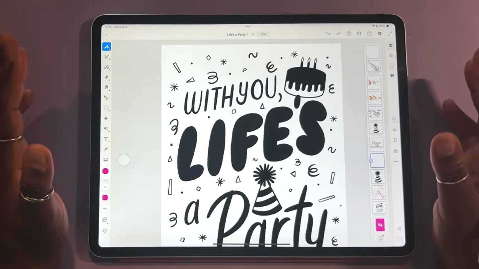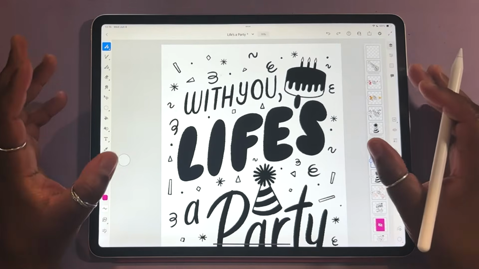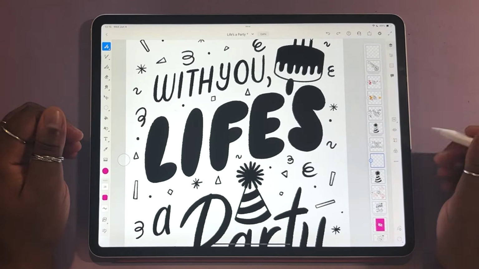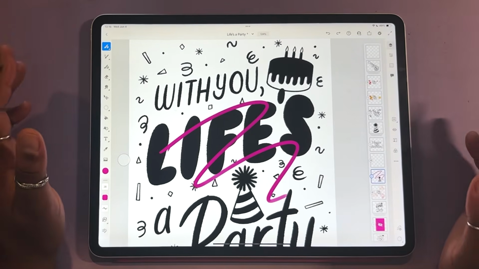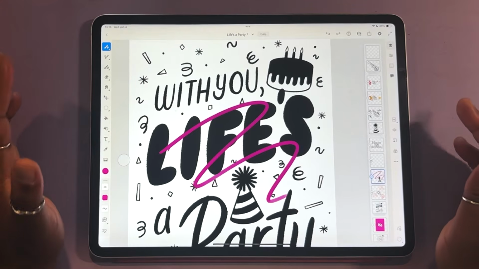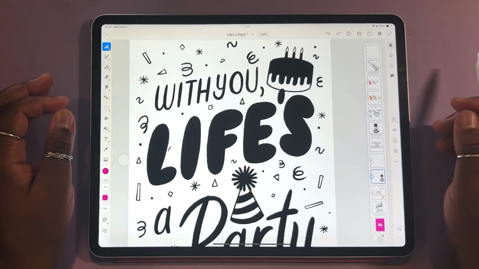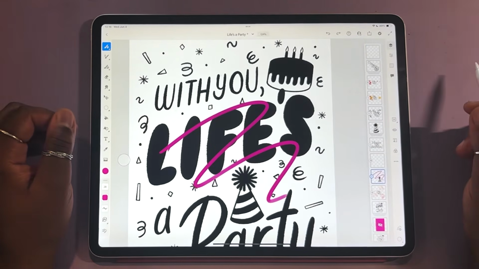So gestures are one of the many benefits of working digitally. They allow you to speed up your workflow and do things pretty instantaneously. Let's take a look. If you find yourself with a mark that you do not wish to keep on your work, a simple 2-finger tap on the screen will undo it, and a 3-finger tap on the screen will redo it.